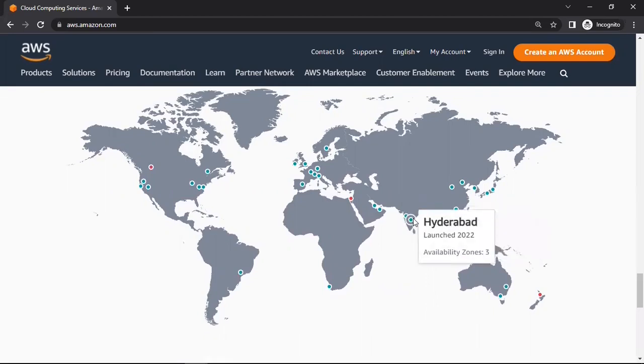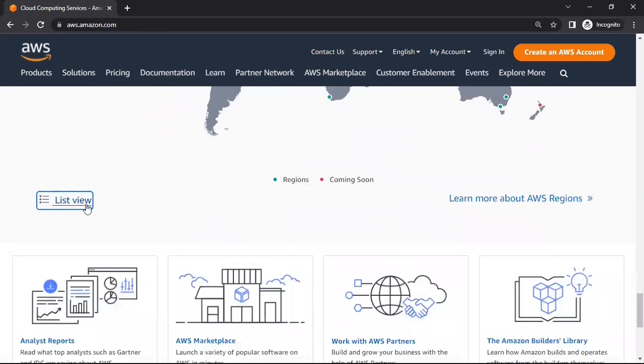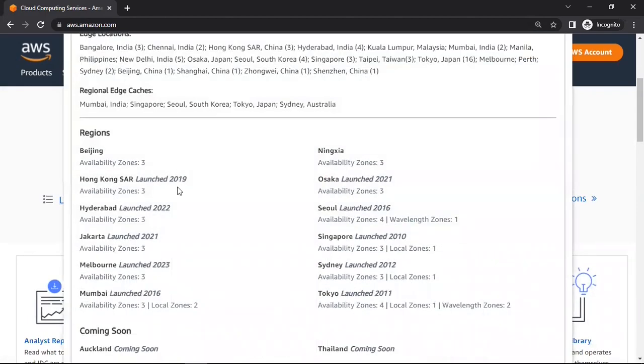In the Hyderabad region, we have three availability zones. You can also click on list view and see the region name for which you want to find how many availability zones there are. So we are talking about India. In India, we have two regions. One is the Mumbai region, which launched in 2016. Here we have three availability zones and two local zones. And in the Hyderabad region, we have only three availability zones.